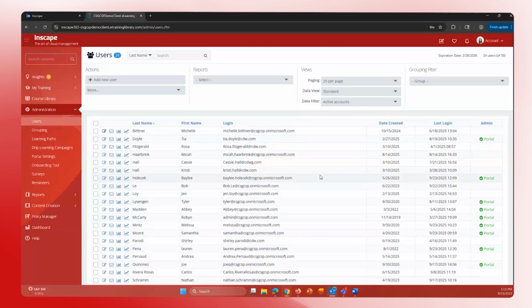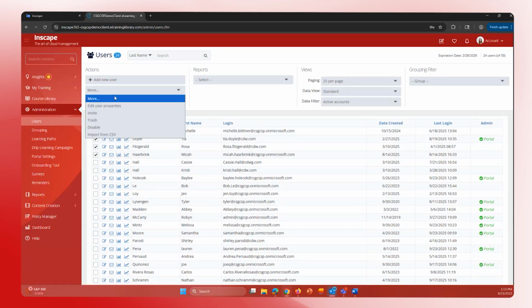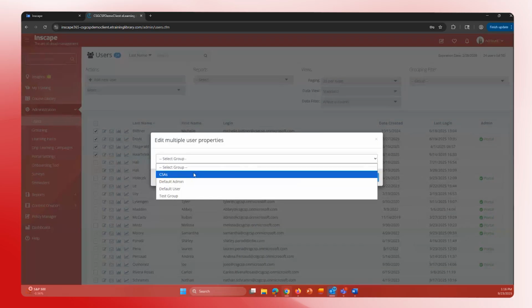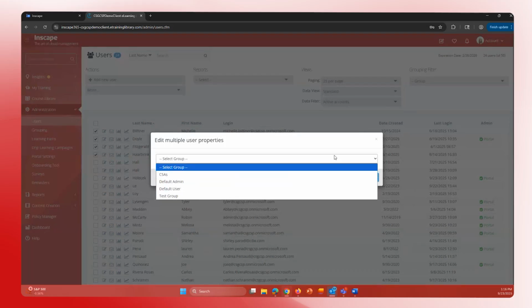And then this is also going to be used for changing user groups. We're going to go to the grouping next. But if you do happen to create your own groups and you need to move users around from group to group, you can select as many as you'd like to. And once you click Edit User Properties in our More menu, then you can select which specific group you want to add them to.